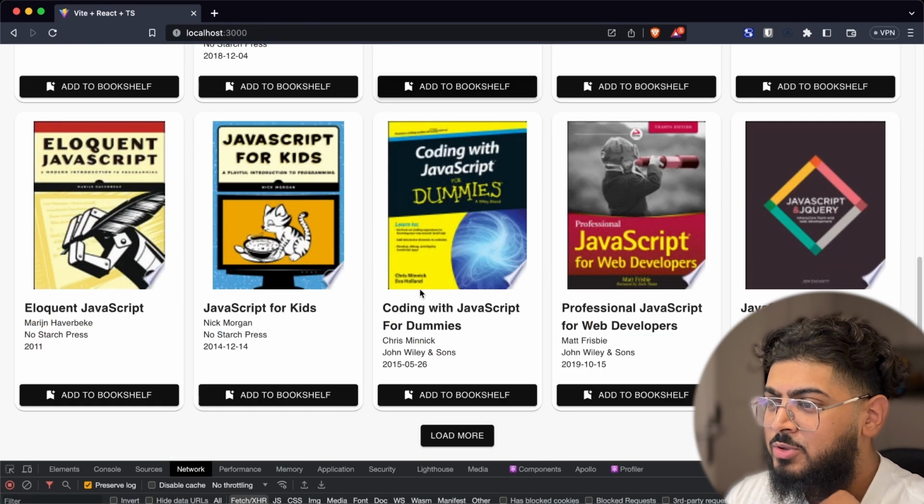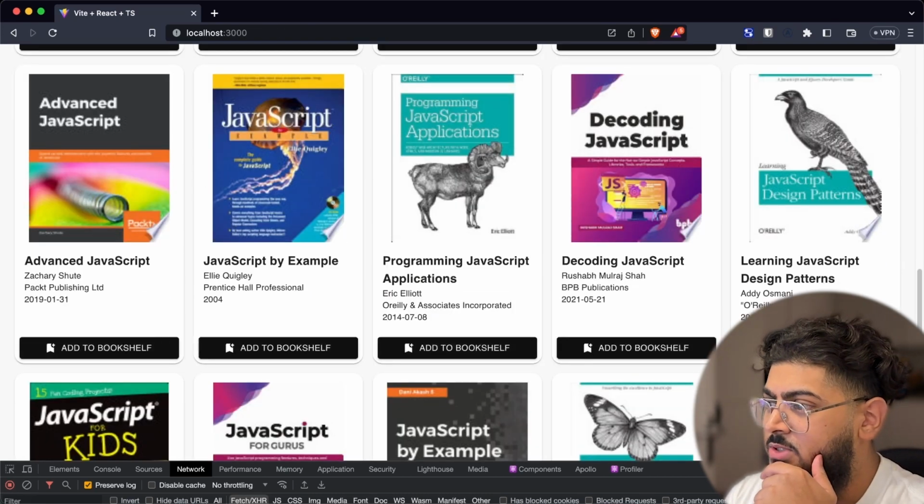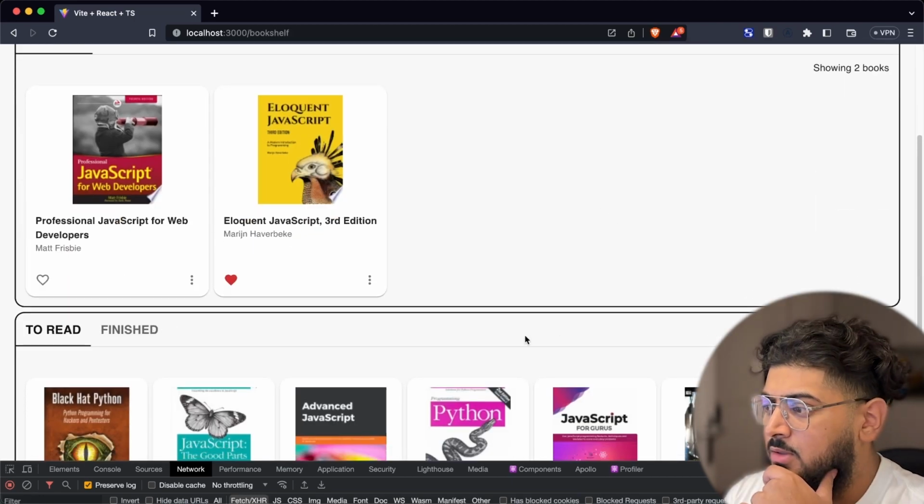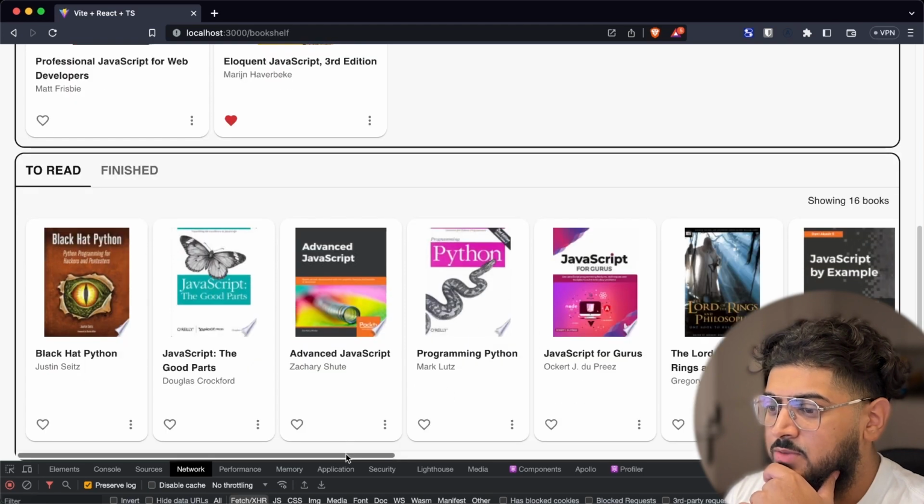We still need more books. Get some other JavaScript books in here. Not the best, but sure. Let's just add them to our bookshelf. Okay. It seems that we have hit some sort of limit.